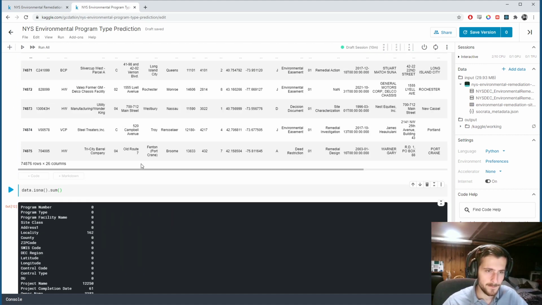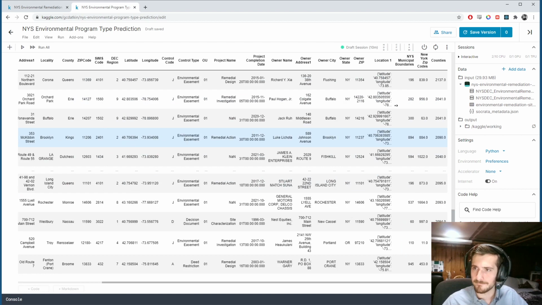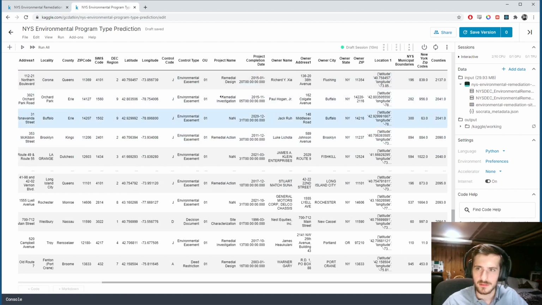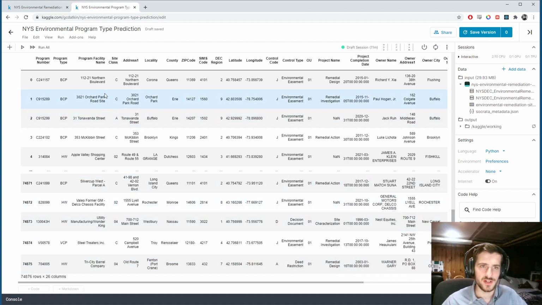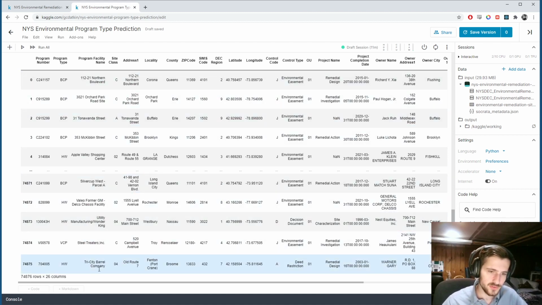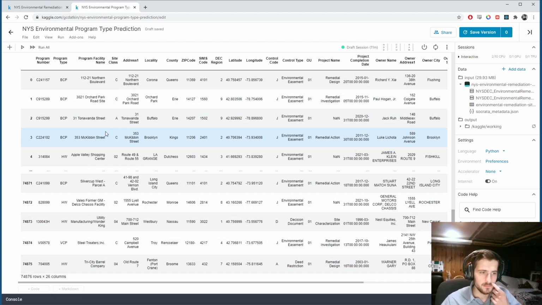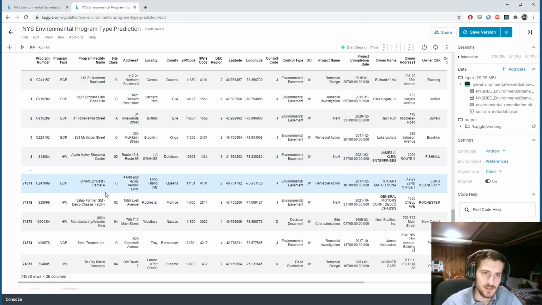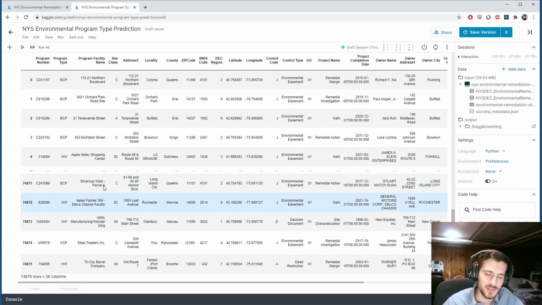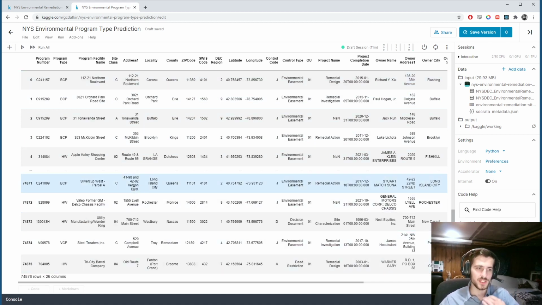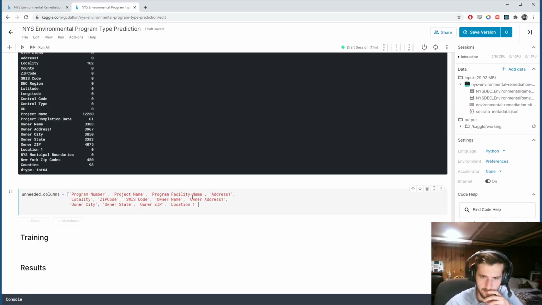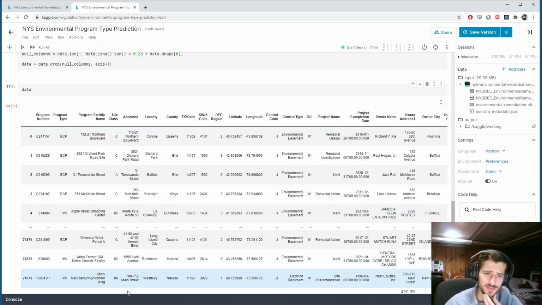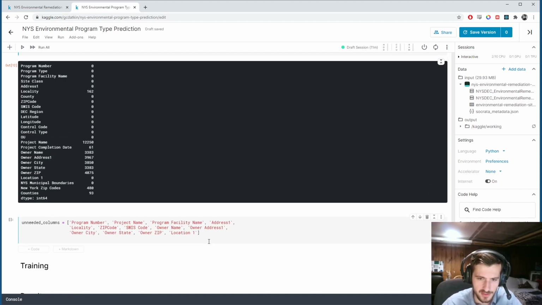Program facility name, where's that? Where is it? Oh, here. This is just basically an address, and they're all unique. So if we have a column in which every value is unique, there's not really a point in keeping that column, because there's no way to establish a pattern in the data from looking at it. It's basically just an index column, right? So we'll drop that as well. Then we had the address one. This again is all unique, so we're just going to drop it.